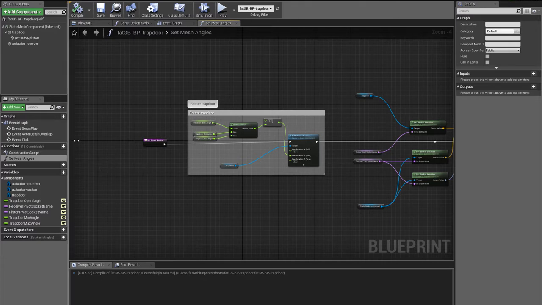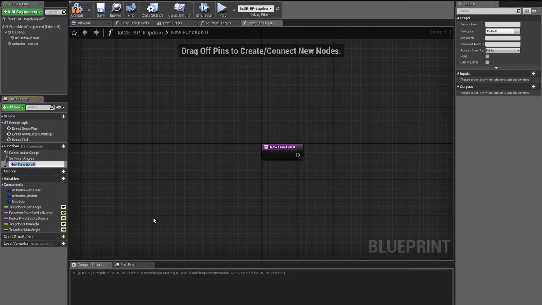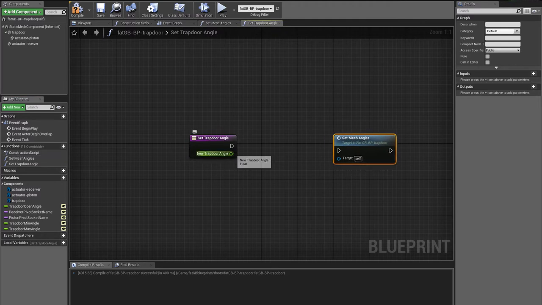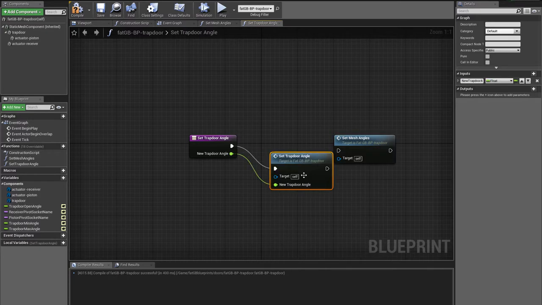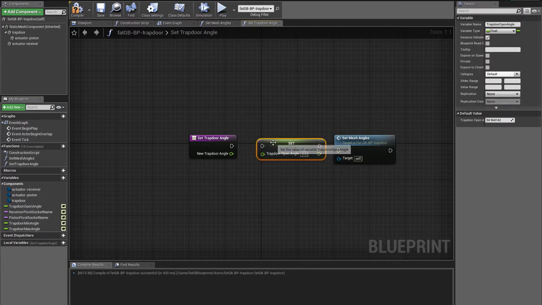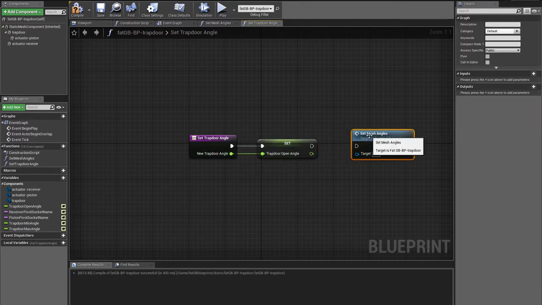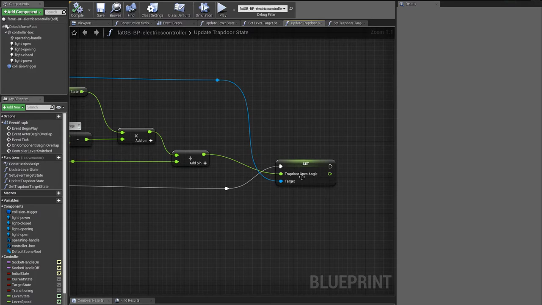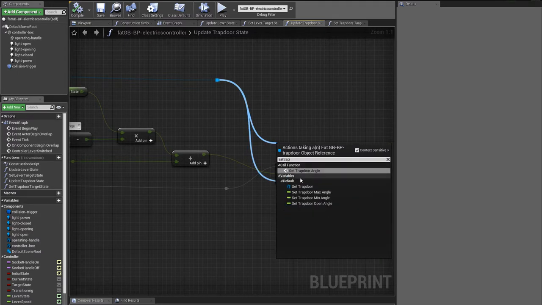Okay, so what was missing before was something to update. Set trapdoor angle. So this takes as an input trapdoor angle. It's a little better behaved... no, that's not the right thing. Better to have it as a function than to be manipulating the variables directly. If I go back to this thing, let's turn that off. Rather than setting that directly, let's set trapdoor angle.